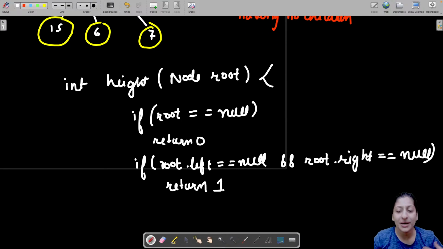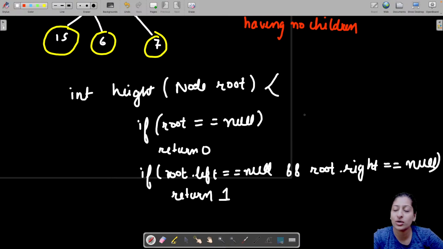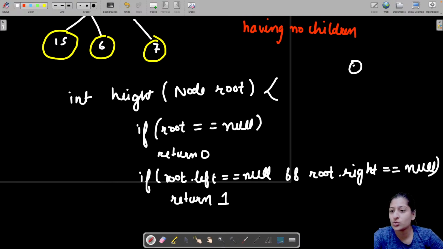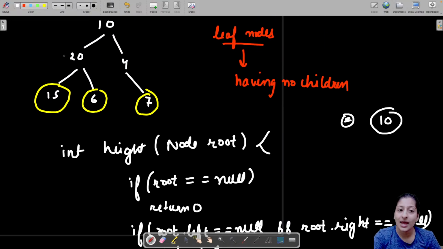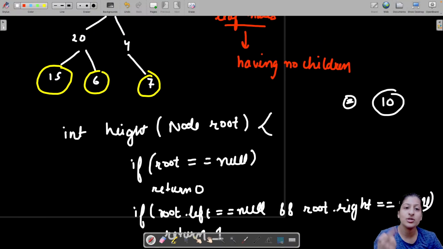Now you have to repeat the same thing for all the other nodes, right? For example, you got a tree with just one node. For example, 10 is the only node you have in your binary tree. You'll check this condition, root is not null for sure, but root dot left and root dot right conditions hold true. So you return 1 for this. But I have to do this for every node that is present in your tree, so I am going to do this recursively for each and every node.